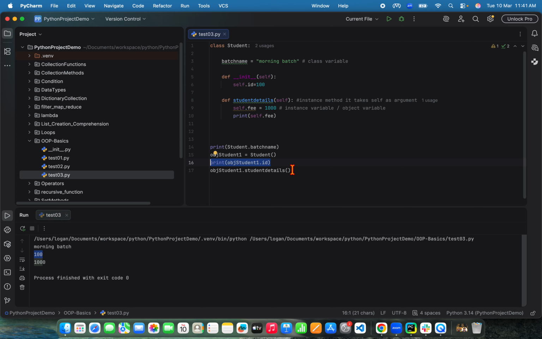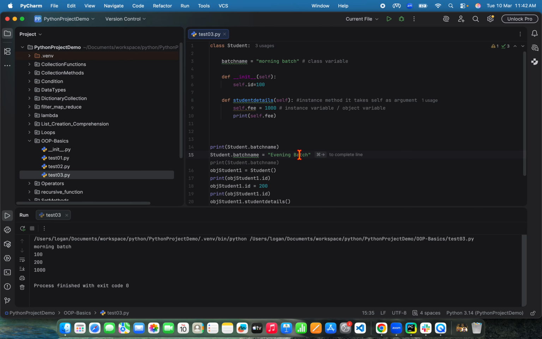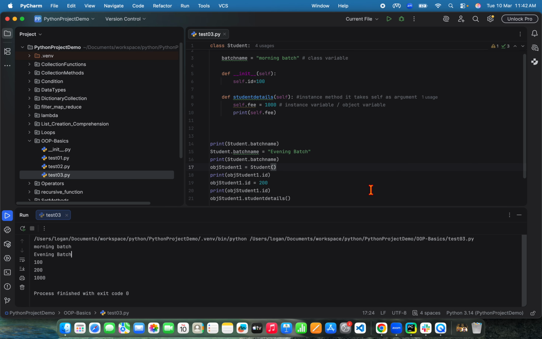And if I want to change it, can I change it? Yes, say obj student one dot ID is equal to 200, and then if I try to print this, yes, it is getting printed. And if I want to change my class object, say here I printed it, but now I set it equal to 300, or what is it? Batch name is morning batch, right? Let me give it as evening batch. I run this. Okay, morning batch, evening batch, and then 100, 200, 1000.